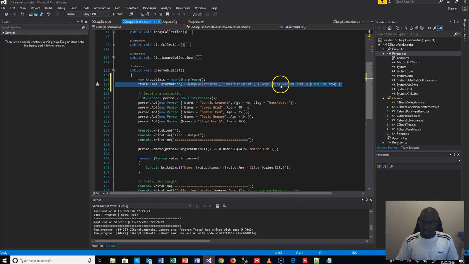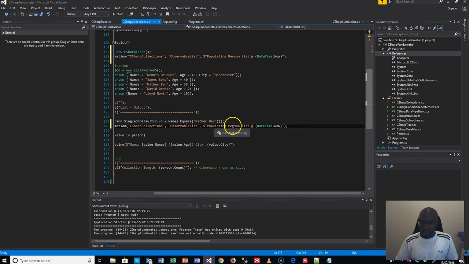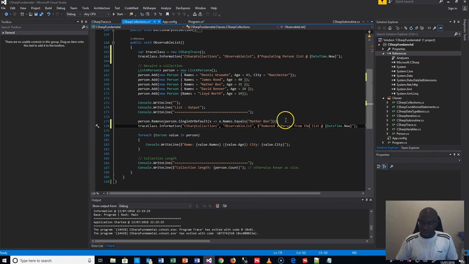So that means it's populating this one. I know where it is, and then I will do that one. I said okay, removing or removed a person from the list. That's wrong. From the list. Okay, so now it's like I'm removing Martha Ben from the list, and I see here it writes it immediately, so I know okay, something went wrong because I took Martha Ben out.